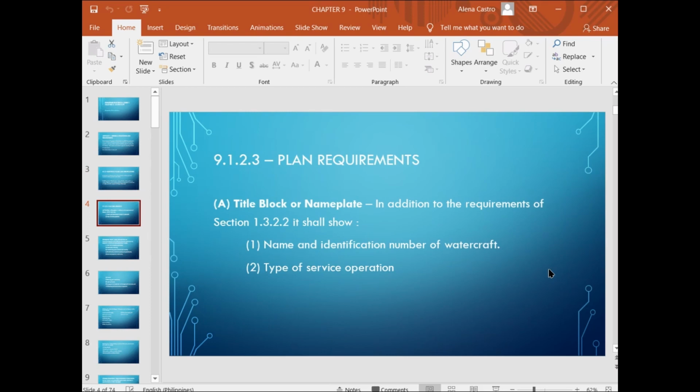Next is the plan requirements from 9.1.2.3. Under nito ang mga title block or nameplate. In addition to the requirements of section 1.3.2.2, it shall show name and identification number of watercraft and type of service operation.